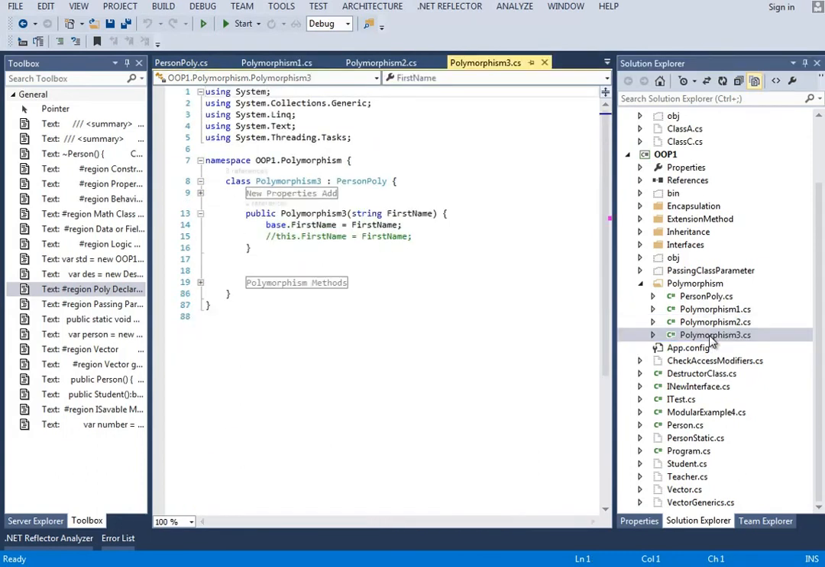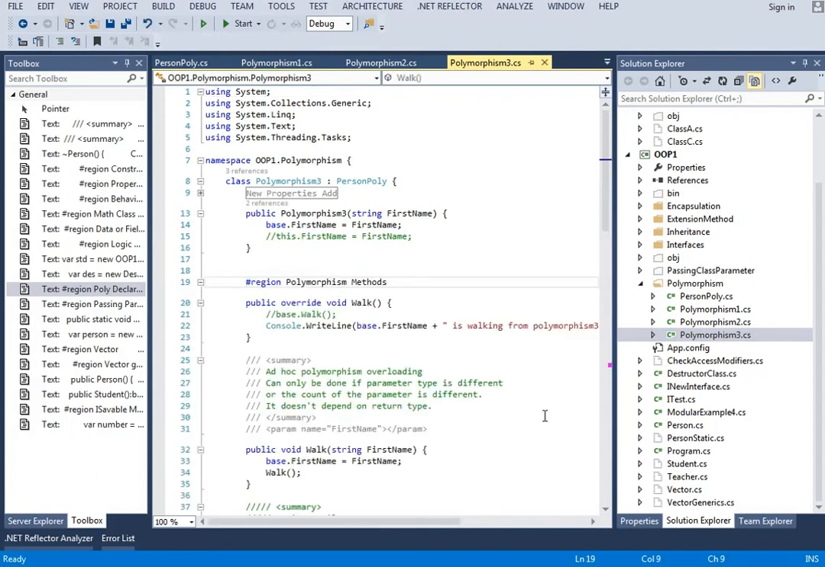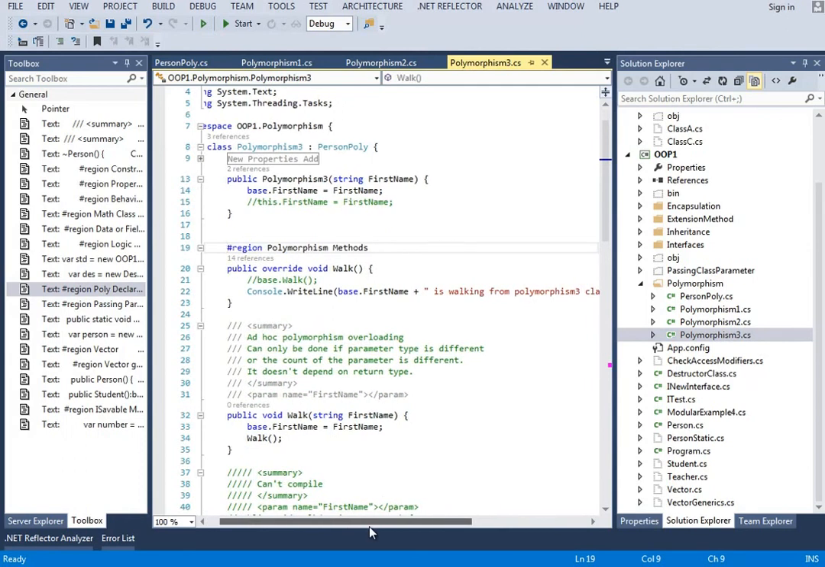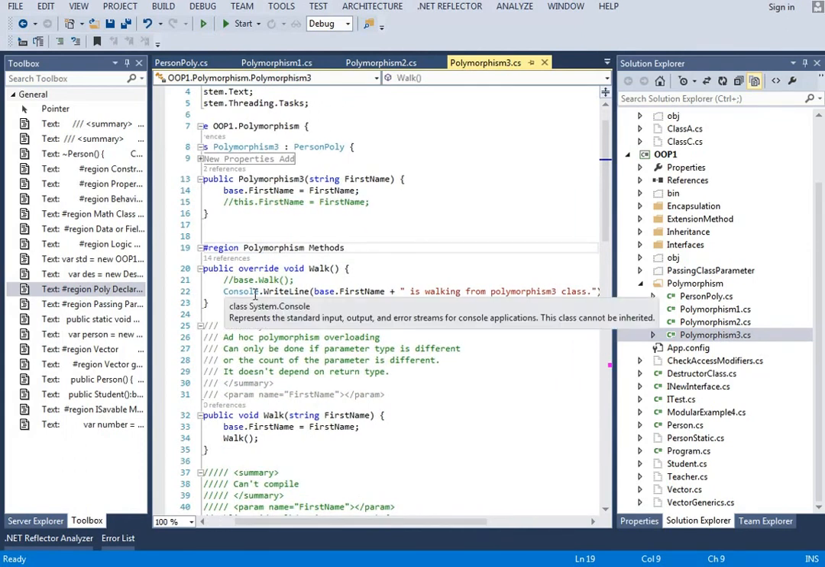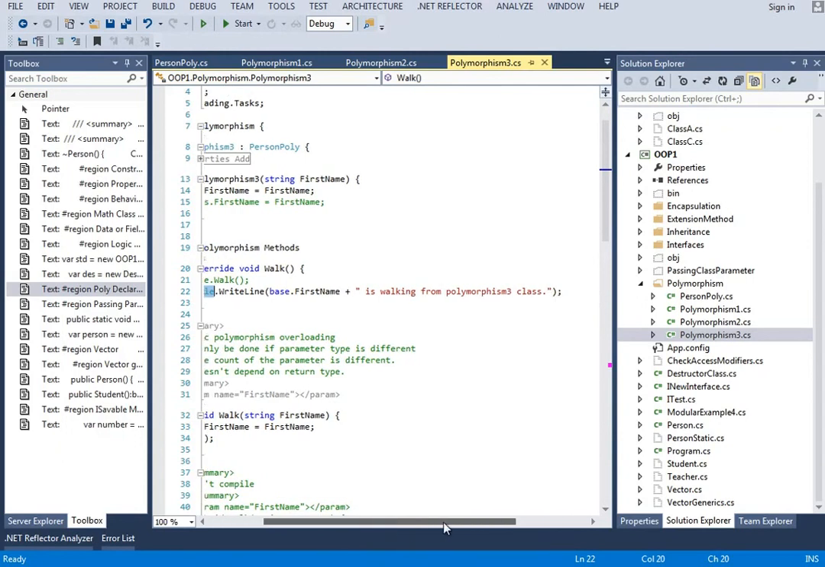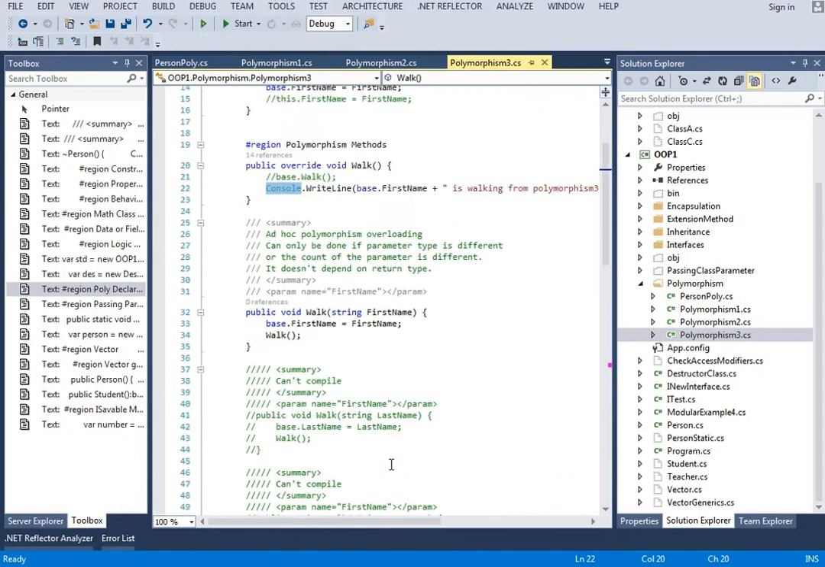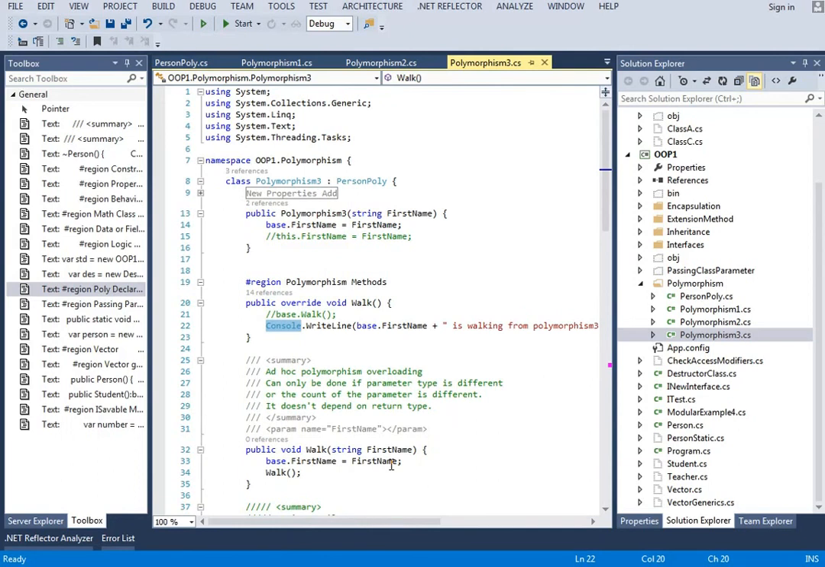And if you go to the polymorphism 3 example, you'll see that it only prints from polymorphism 3 class, but the different thing about this class is overriding. So overriding is a type of polymorphism. It's really called static polymorphism, or sometimes called ad hoc polymorphism.